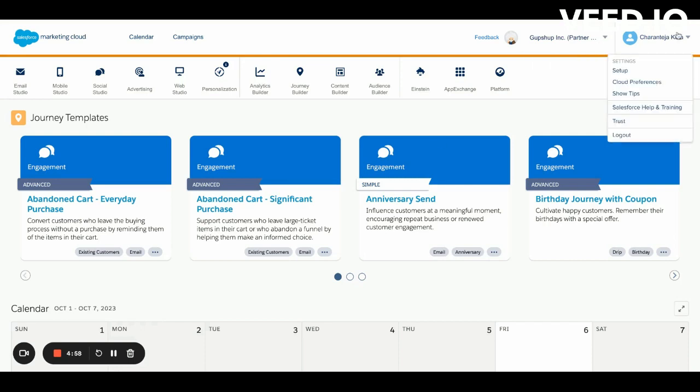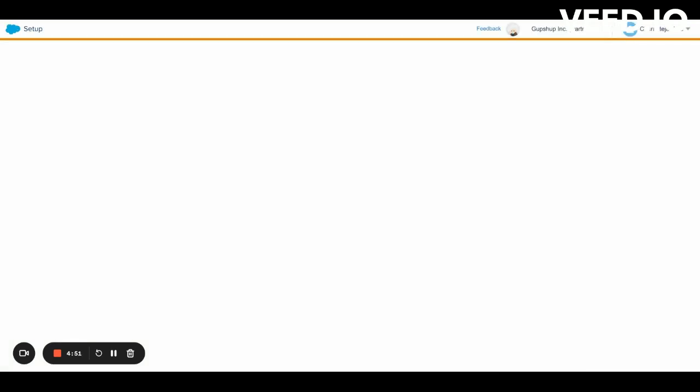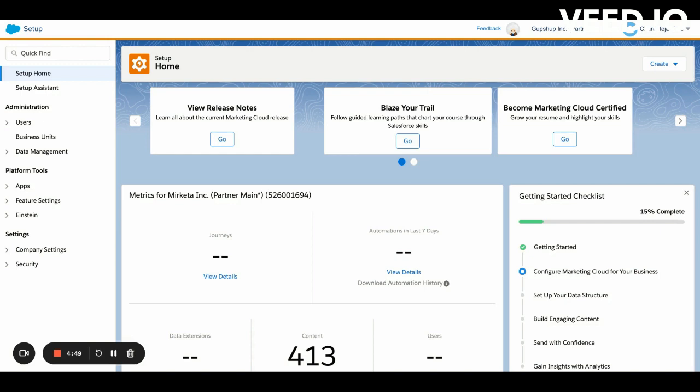Once you have logged into the Salesforce Marketing Cloud portal, locate the Setup page. You can find this option under the user profile icon located at the top right corner of the application interface.